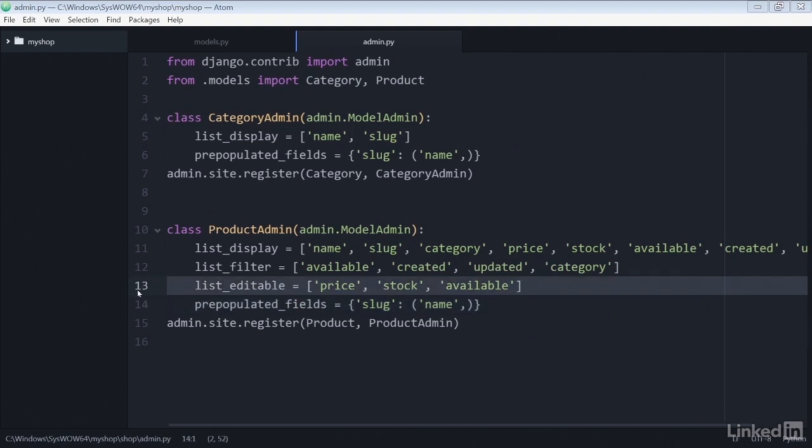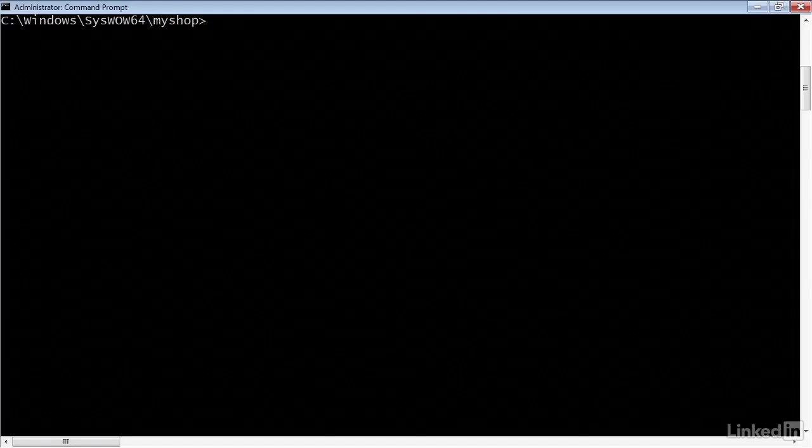We use the list_editable attribute in the ProductAdmin class to set the fields that can be edited from the list display page of the administration site. This will allow you to edit multiple rows at once. Any field in the list_editable must also be listed in the list_display attribute, since only the fields displayed can be edited. Now, create a superuser for your site using this command.